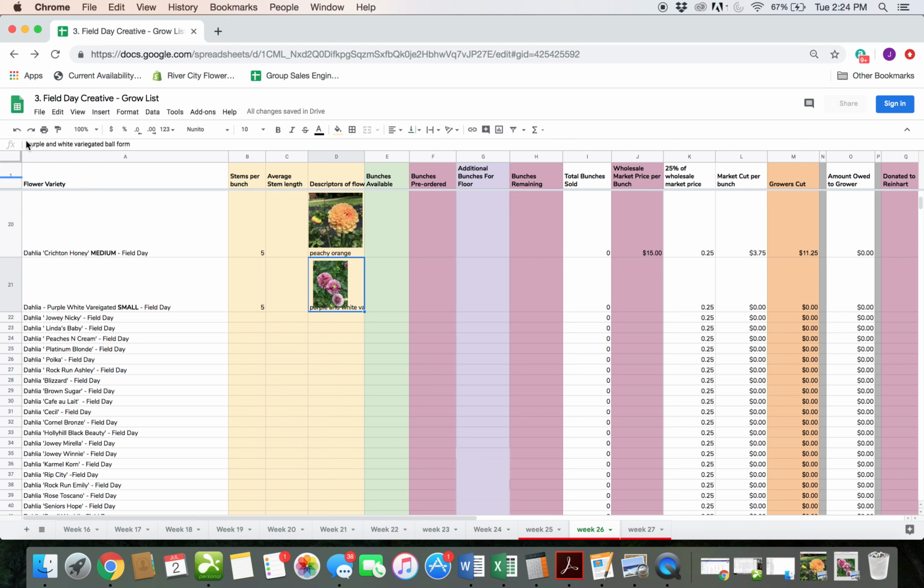We can click on this and read this portion up here and put that in the description on the Shopify website. And here we also have the photo. The reason having the photos is really helpful is that when you guys drop off your buckets each Wednesday morning and we're going through and trying to sort and organize and pull pre-orders, by having a photograph, we know exactly what you're talking about when you say purple, white, variegated, small.